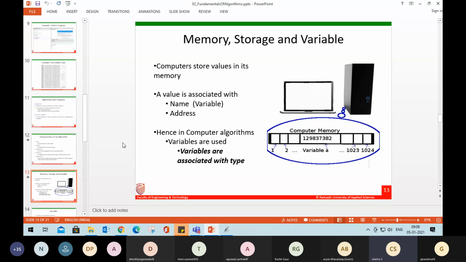Next comes memory, storage and variable. So what are the different types of memories we discussed yesterday? Primary, secondary, and cache. What is primary? Temporary memory, like RAM, all the data will be erased once the power is off when we switch off the laptop or computer. That's why we call it temporary, and it is also called primary.